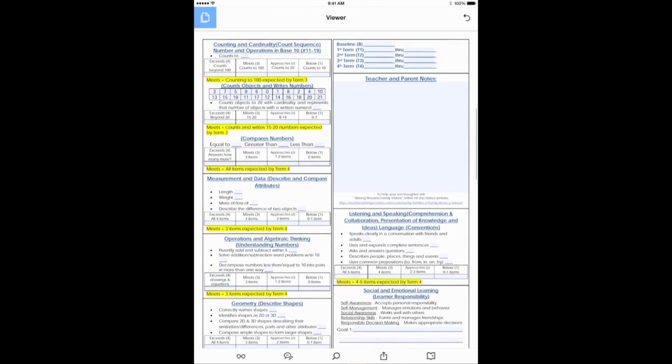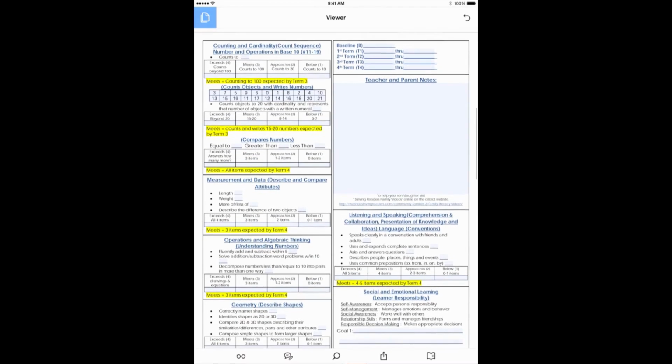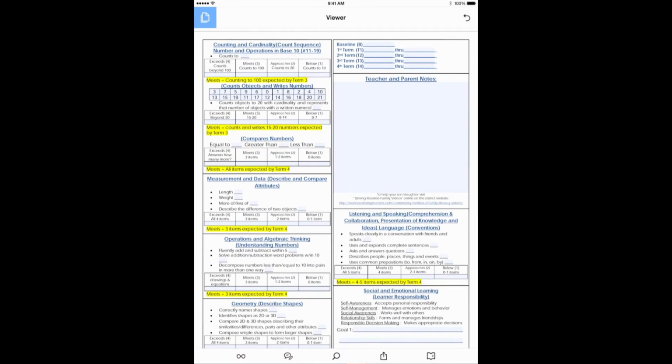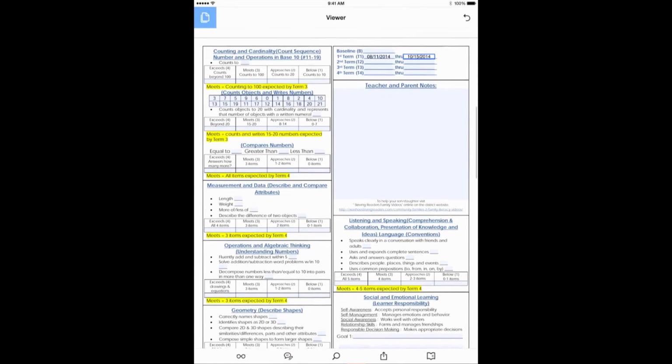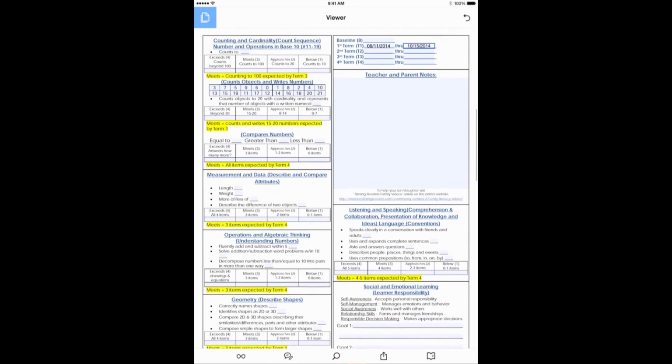First, I'm going to set the date for the first term. So to do that, I'm just going to go ahead and tap on the blank next to term 1. And I'm going to change this to August 11th, 2014. Select the next field. And I'm going to change that to October 15th, 2014. And I'll fill in all the rest to save time.